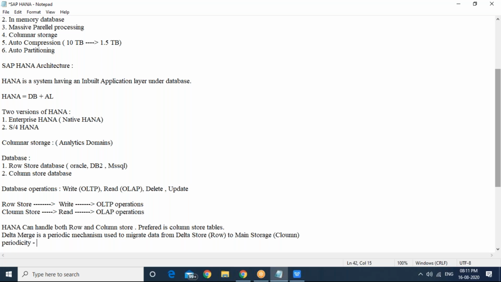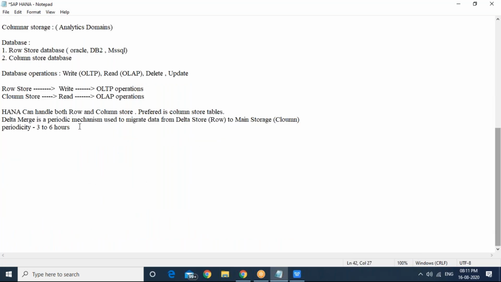It's generally between 3 to 6 hours, and this is set at a product level, meaning you cannot differ this from table to table. When you install HANA, we have to maintain this. We cannot have two different periodicities for different tables. It depends on the company. Banking and retail companies, where server configuration is high and data volumes are too high, go with a low periodicity like 3 hours, because within 3 hours they get a lot of transactions.